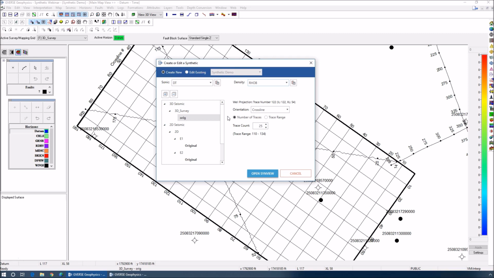Again, we have a lot of flexibility when choosing the seismic traces. I can choose the survey and version I want to use from the data tree. The well location on my selected survey is given right over here. This well falls on inline number 122 and crossline 54 for the selected 3D survey.